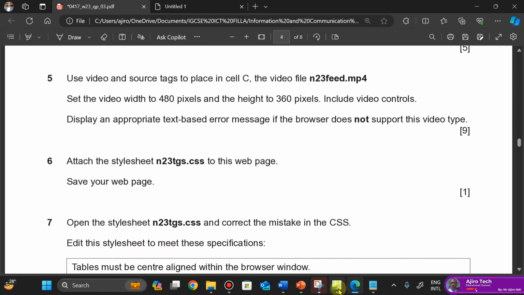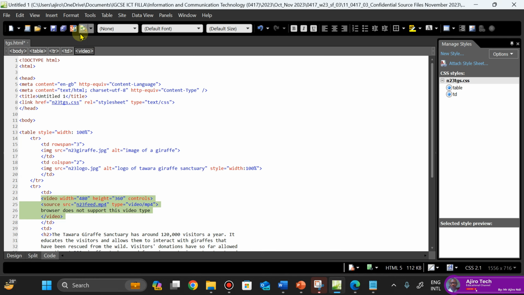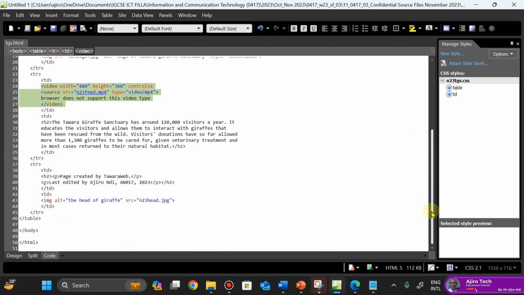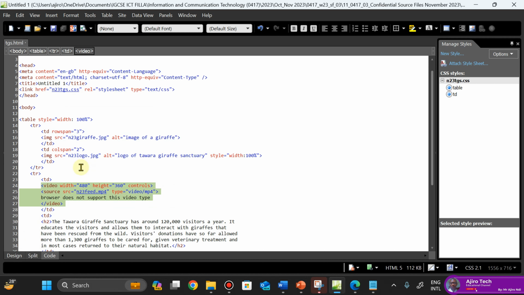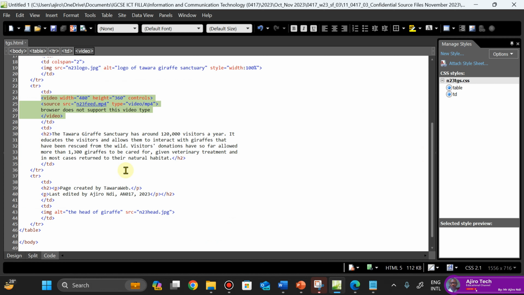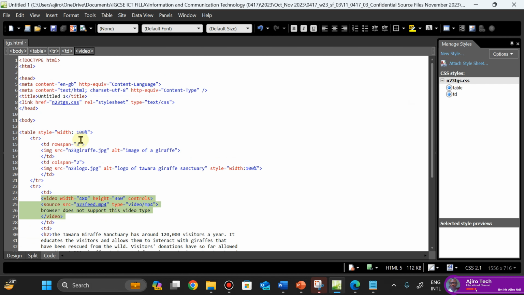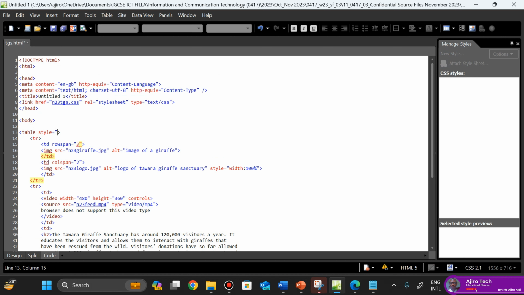Save your web page. This is the best part and the question that I love so much. I love saving my work. I think we're done with everything here. We have A, B, C, D. We have E and F. So now I can take this off. The weight, we don't need it. So please, I can take it off.